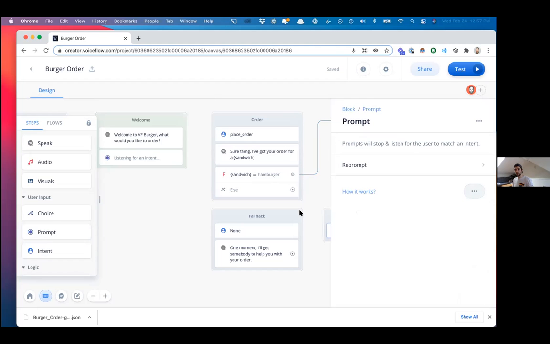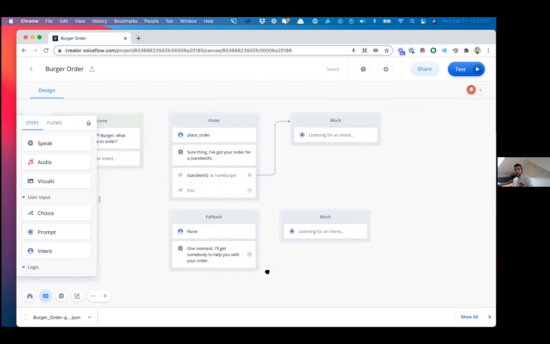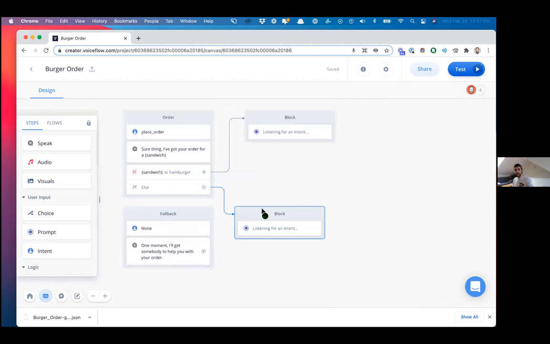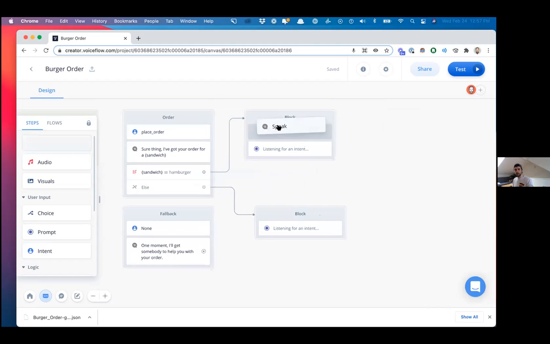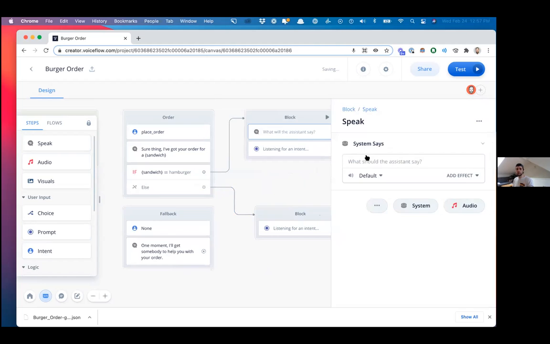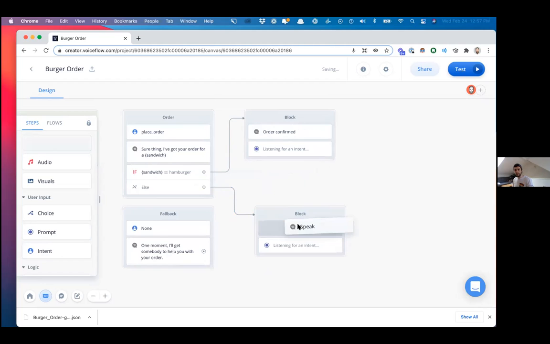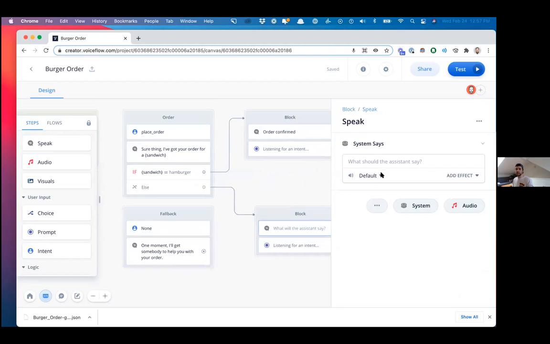so in this scenario, if they provided a valid slot value, I'd say, great, I've got your order confirmed. And in this path, I would say something like, available sandwich options are cheeseburger, hamburger, fish, okay, now what can I get you? So it's a bit of a repair path for that slot value to get a very specific slot.